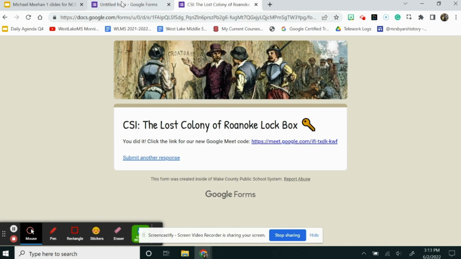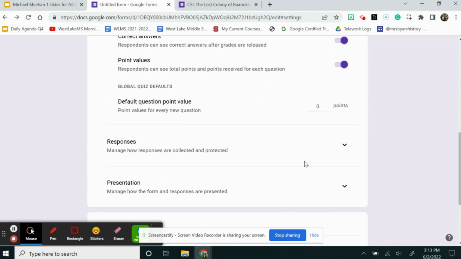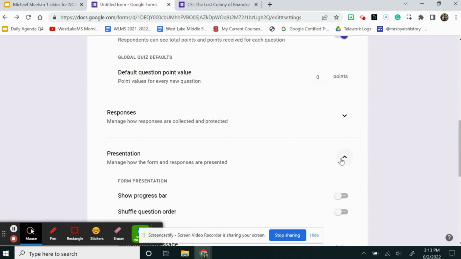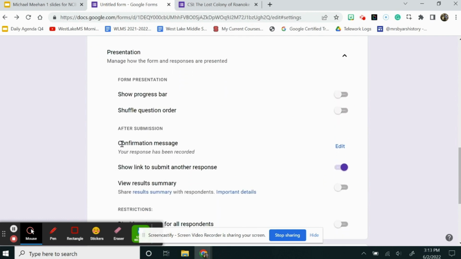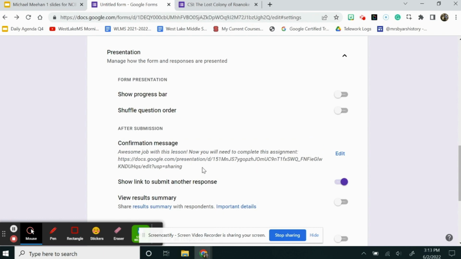So how do we do this? So in our Google form, we'll go to settings and we'll scroll down to where you see presentation and we'll open up that section. Here's where you see confirmation message. Hit the word edit and you can record your response here. Awesome job with this lesson. You can end it as that and be very simple with it, or you could also direct them to a new task. Now you will need to complete this assignment. And I'll paste in a link there. I'll hit save, and this is how it will appear.